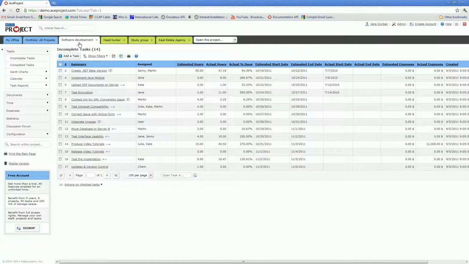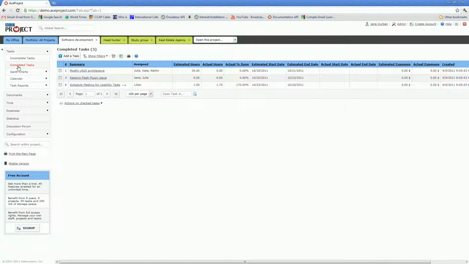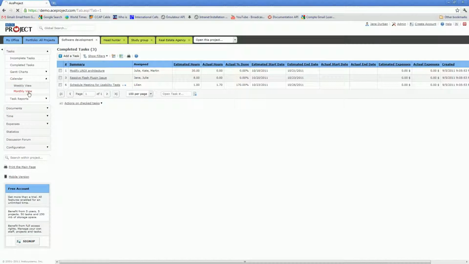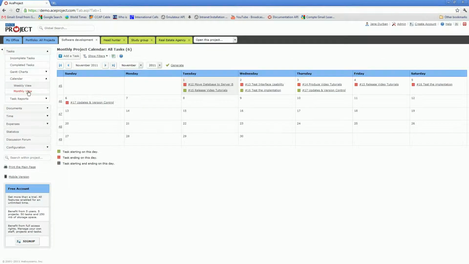Now, when you're on the Project tab, you'll see in the left menu items that are associated specifically to the chosen project. So you may see, for instance, all incomplete tasks, all completed tasks in that project. You can see Gantt charts, calendars. The calendars are task calendars, which will indicate when a task begins or ends, as you may see here from the legend here at the bottom.